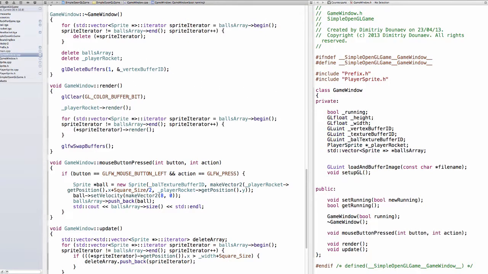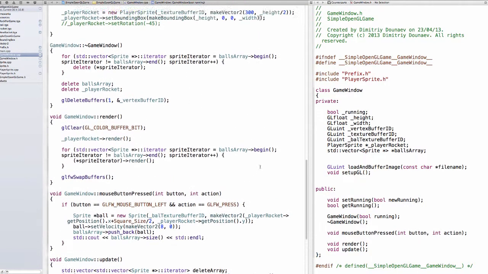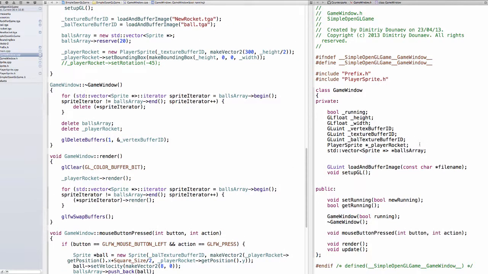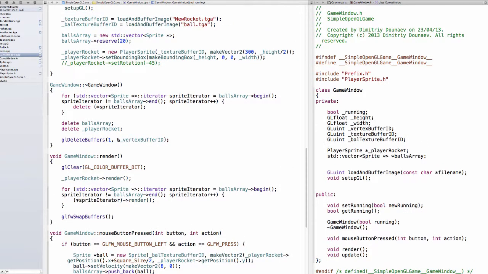Okay, now create in your game window.h a new unsigned integer and name it underscore rock texture buffer ID.